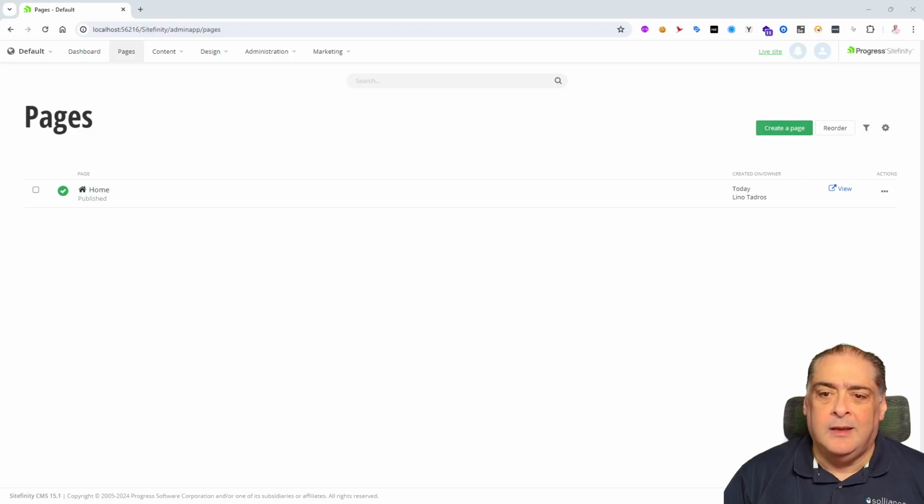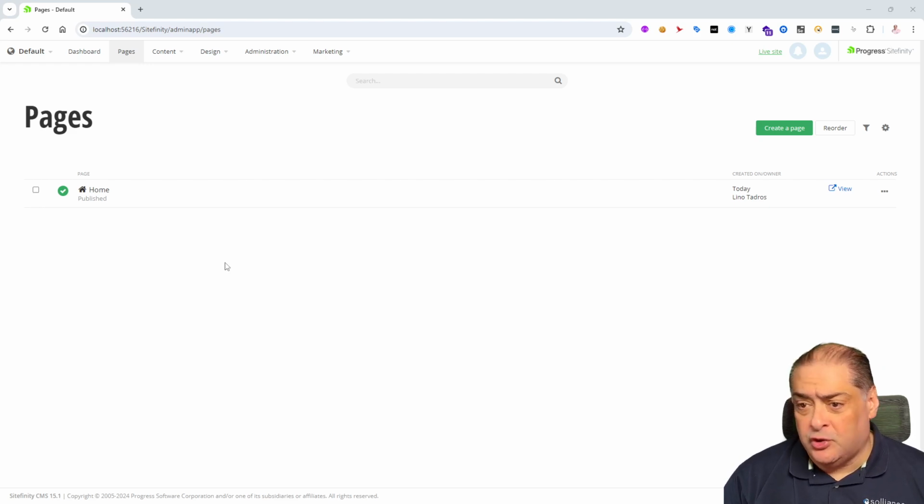In this part 2 of installing and upgrading Sitefinity 15.1, what I would like to show you is the best way, and actually the preferred way, of upgrading a Sitefinity website. So let's go ahead and get started. In part 1, I installed Sitefinity 15.1.8300, which is the official release of 15.1.